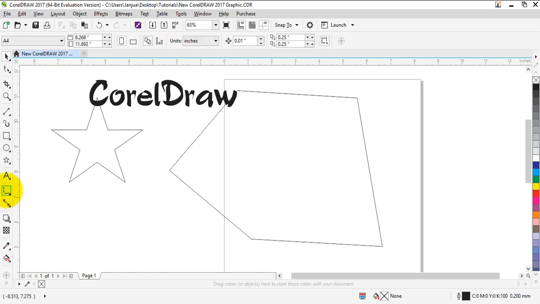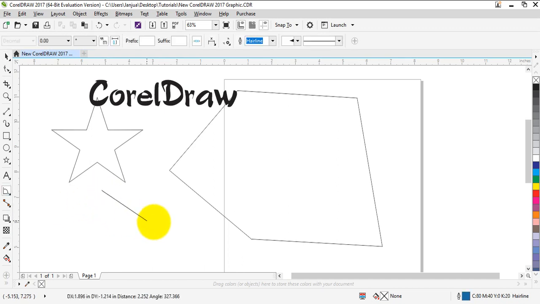Now, right here is a horizontal or vertical dimension tool. You select it for parallel dimension, and it has different points. Angular dimension means what angle you have right here. If you want to draw a certain angle on your CorelDraw or any object, yes, you can select it right here like this.